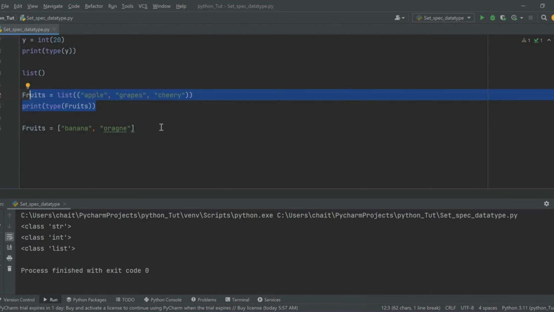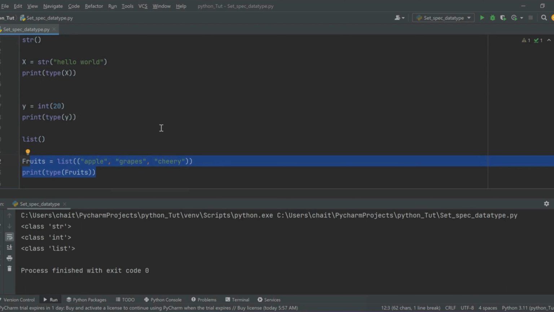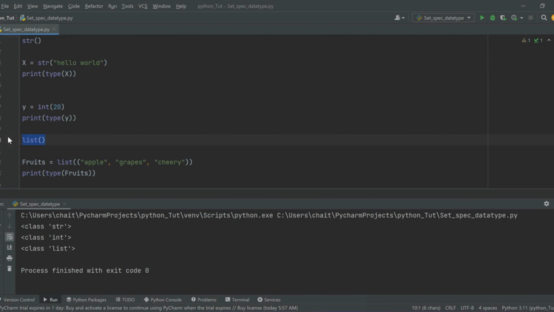In conclusion, setting specific data types in Python can be achieved using these constructor functions. These constructor functions allow you to convert values to their respective data types explicitly. While it is sometimes necessary to use these constructors, Python's dynamic typing system generally handles data type conversion automatically.